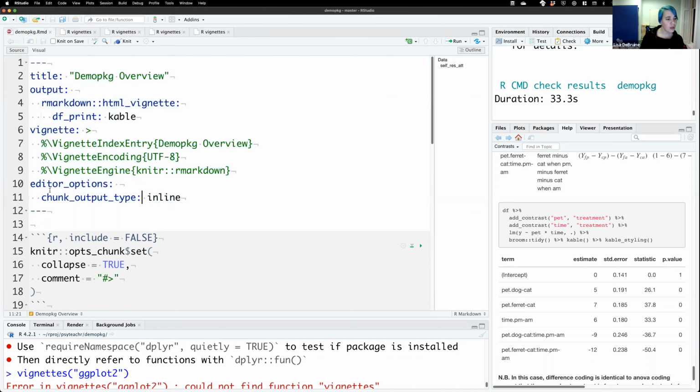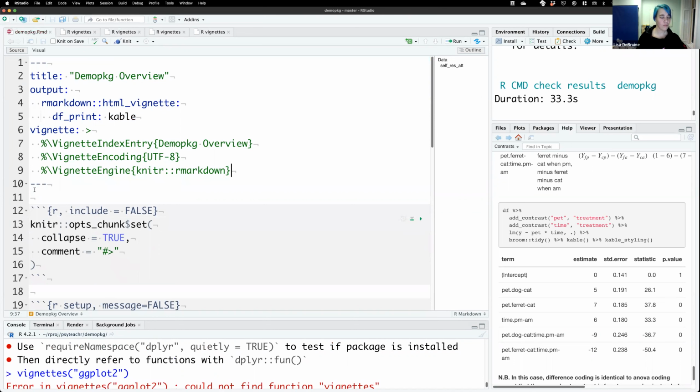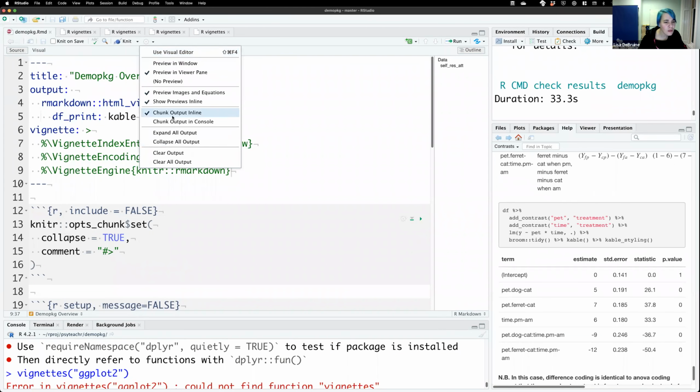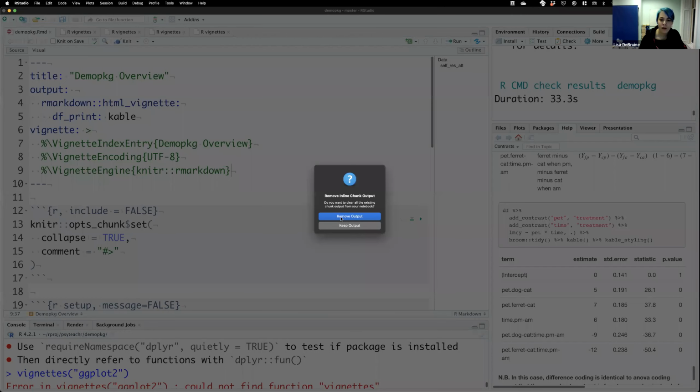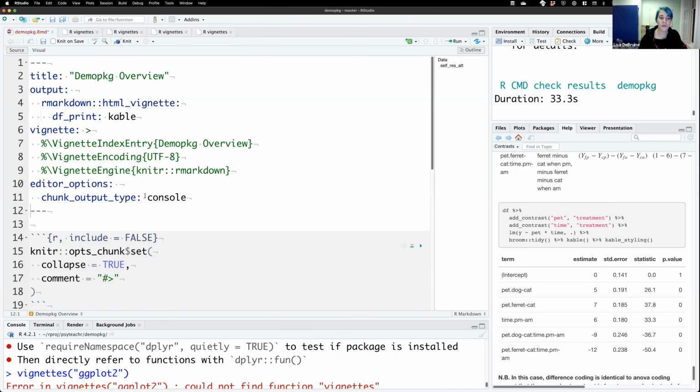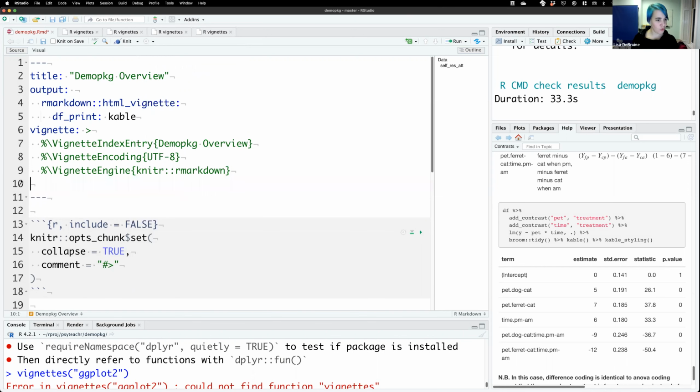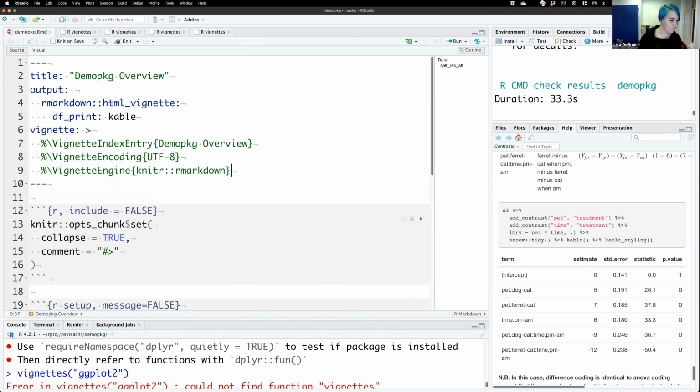Ooh, chunk. Fussing with this updated that. I don't want that updated. There we go. Get rid of that. Oh yeah, that's what changed it. And then if I change it back to inline, okay, so you could control that for other people. All right, that's vignettes.